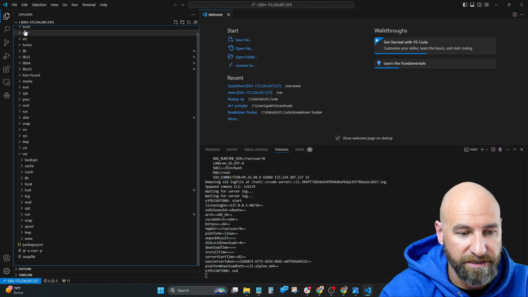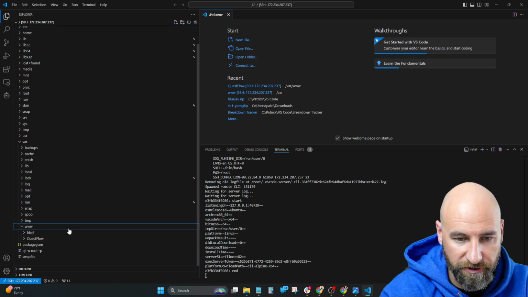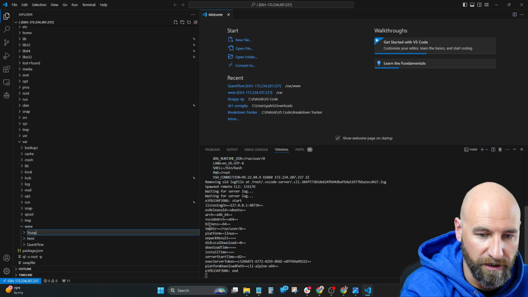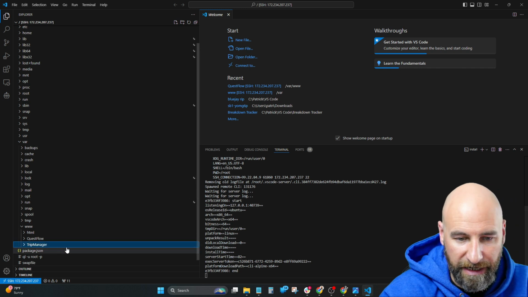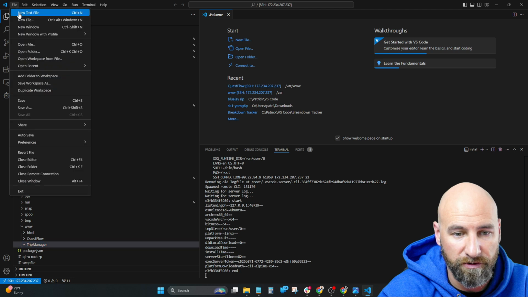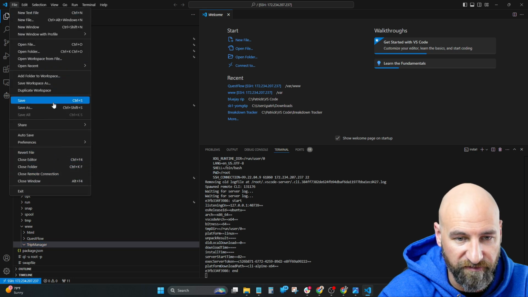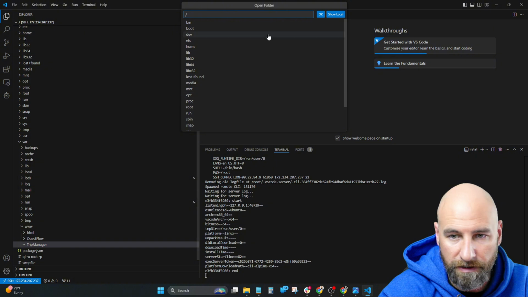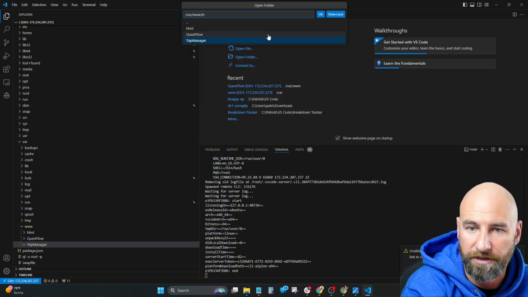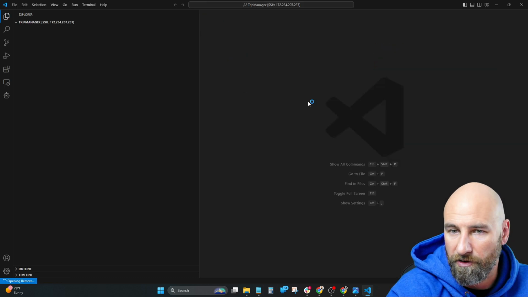Okay, now that our database is created, what we have to do is create a new folder for our project to run in. So we're going to go into our www, and we're going to do new folder, and we're going to call it Trip Manager. And now, since I'm going to be building in here, I want to specifically only build in that folder. So I'm going to do open folder, var www trip manager, and okay.